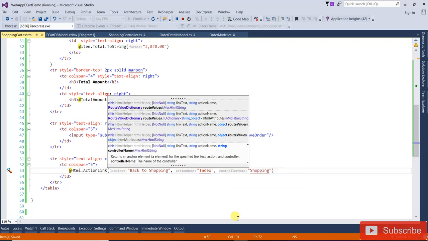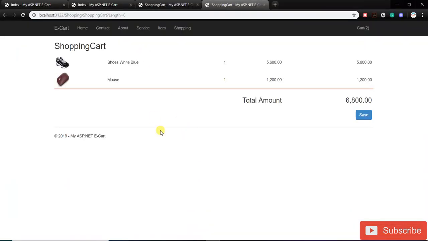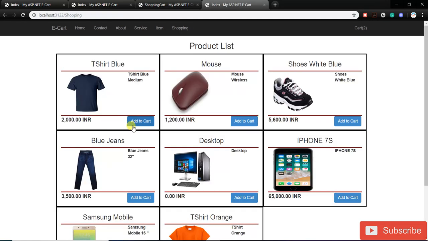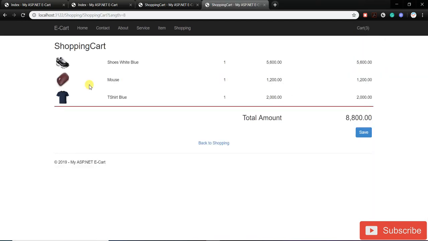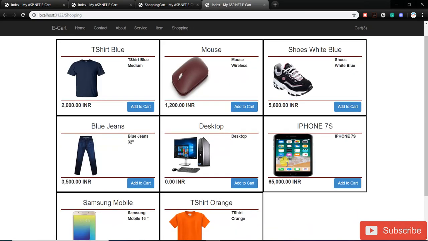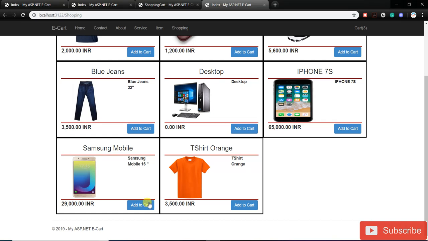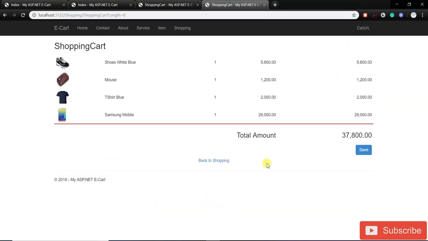Okay, save it. Now if we reload, yeah, back to shopping. If we click here, back to shopping, it will come here. Now again to add to cart, we will click here. Now you can see add to cart. If you want to go back to shopping, click back to shopping. Yeah, you can see, so easy.